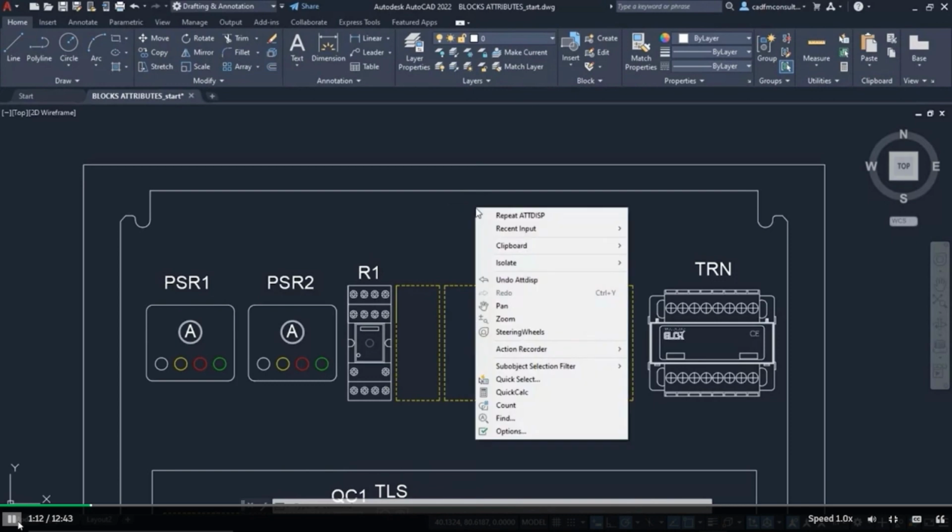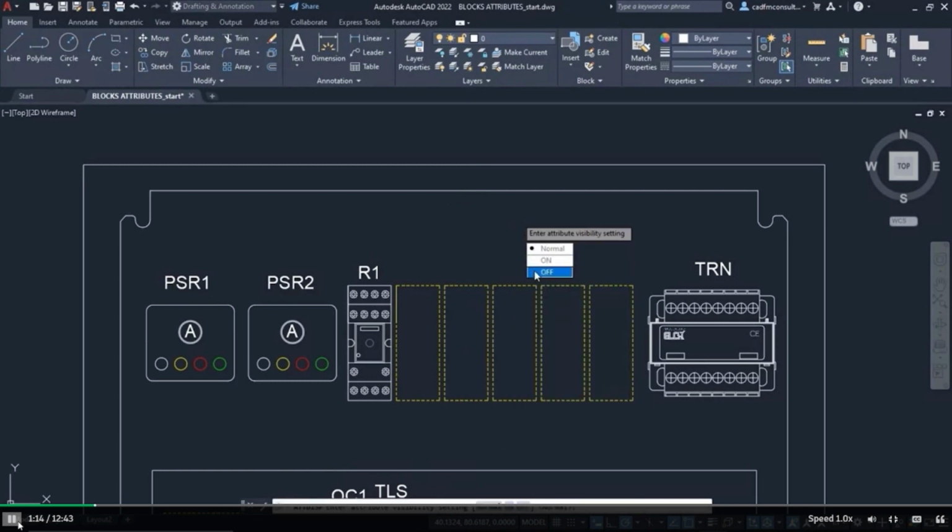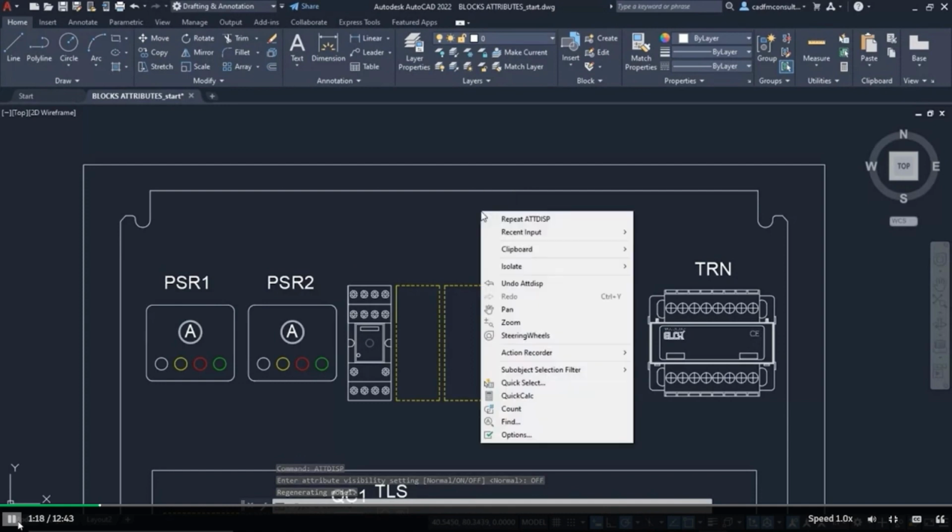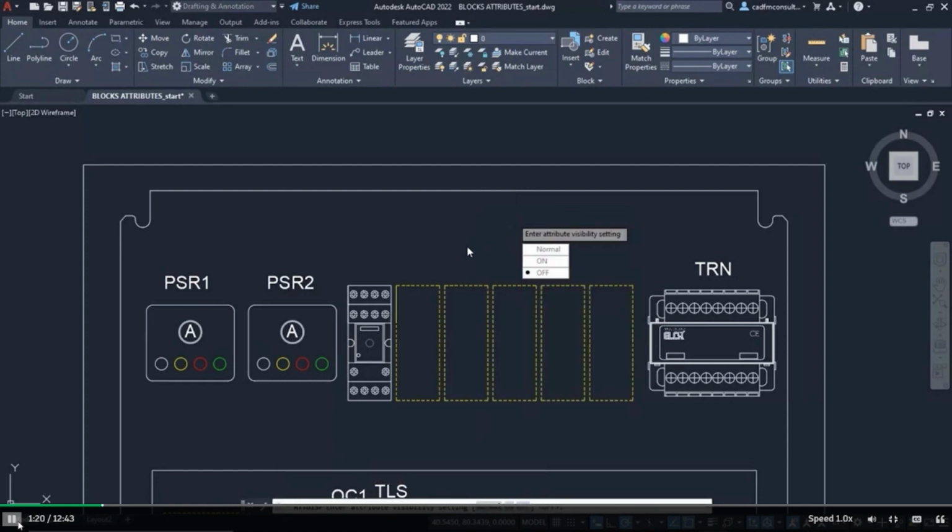Let's repeat that one more time. If I do that again and set it to off, it turns all the attributes off in the drawing. Right click, repeat ATTDISP again and go to normal, and our R1 comes back, our visible attribute that we set previously. So that's a really useful tool if you want to see all of the invisible attributes in blocks in your drawing, but also more importantly, if you want to see the wood for the trees, you can actually turn off all the attributes as well, just so you've got a little bit of clarity there in your drawing.